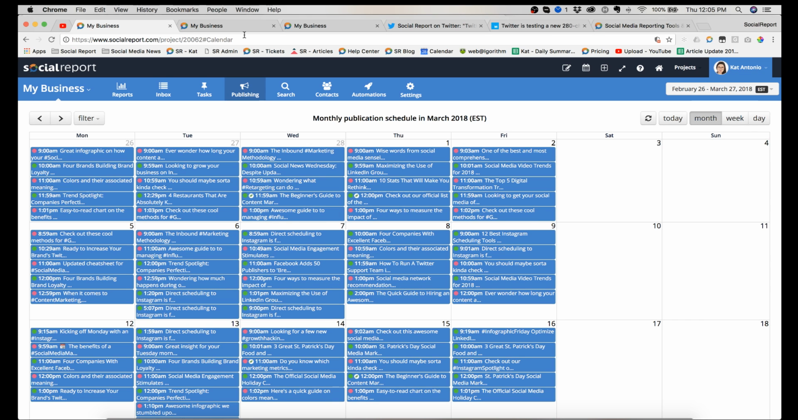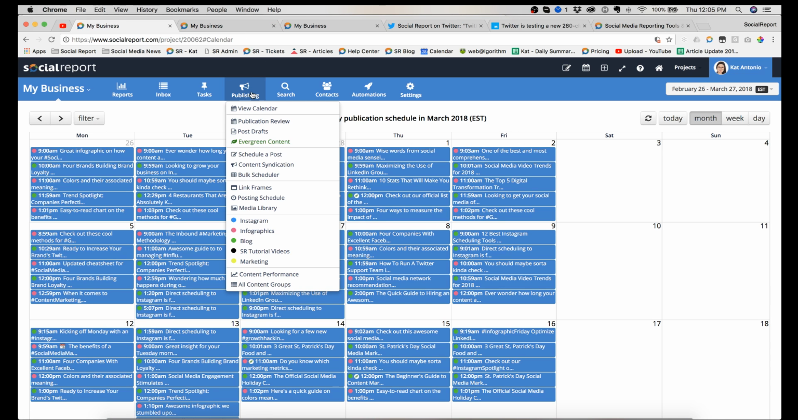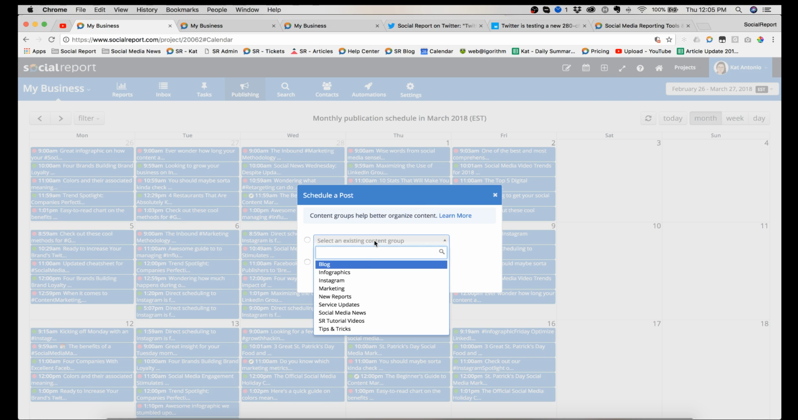Now, I want to quickly tackle content groups. Earlier, when I click bulk scheduler, it prompts us to select a content group. Now, content group is a way for us to categorize content. So chances are you might be already using content groups in a different context, at least mentally. But this is just a way of actually applying it for an added layer of reporting.